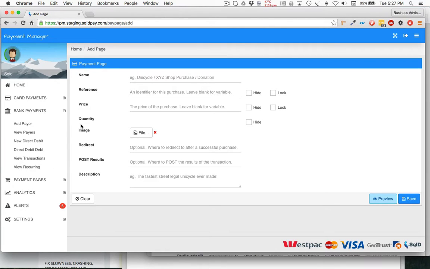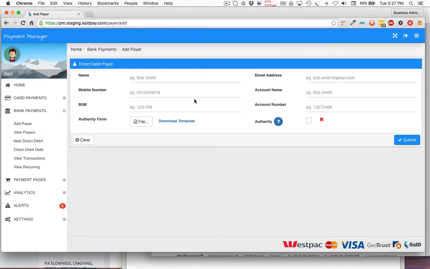So the starting point with this is to add a payer, and the add a payer process involves lodging the details of the individual that the payment is going to come from. So first of all you add a payer, then you apply a direct debit to that payer. Okay, so simple stuff: name, email address, that sort of thing, mobile number. There's a template here to download the authority form.